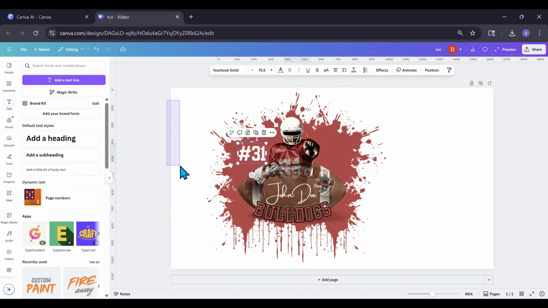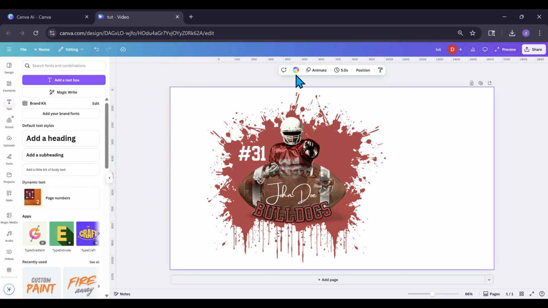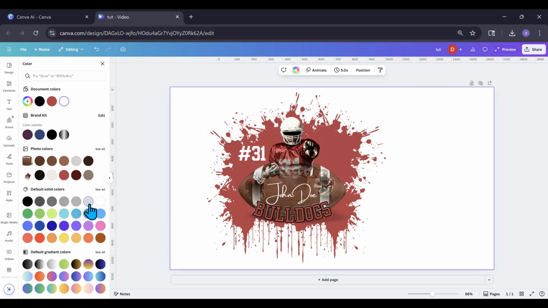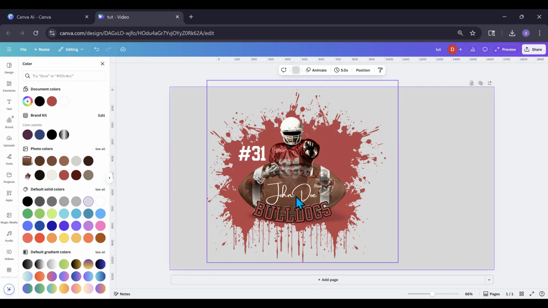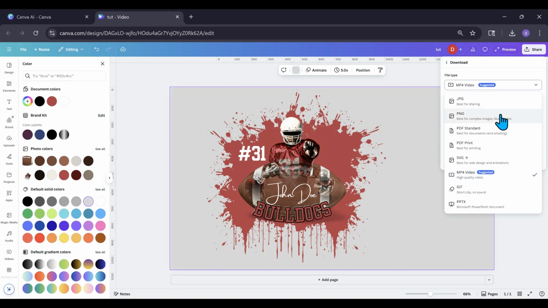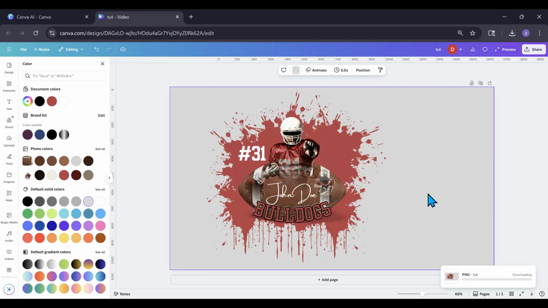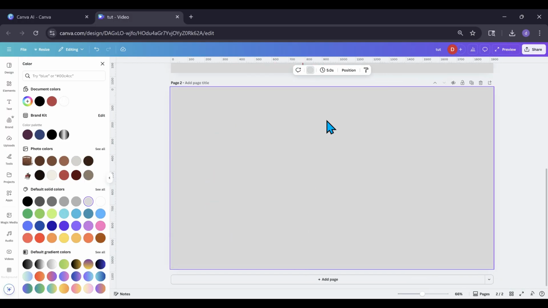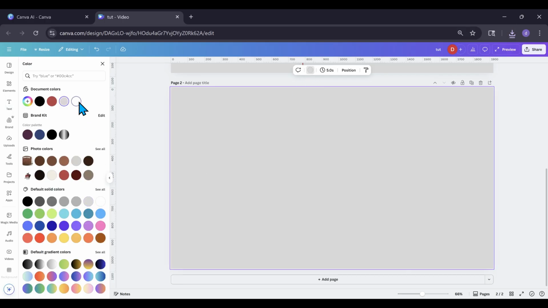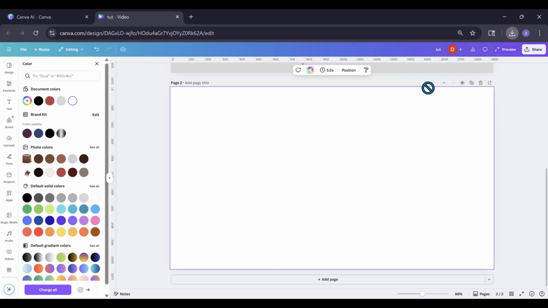So if you're like me and you like to do a transparent background, what I would recommend, especially if you have white in here, because if you go and do a background remover, sometimes it's going to remove that white, is I use the palest gray. That way that white doesn't get removed. So file, download, PNG, download, let's add a page. Let's turn that back to white. Then we'll upload it.